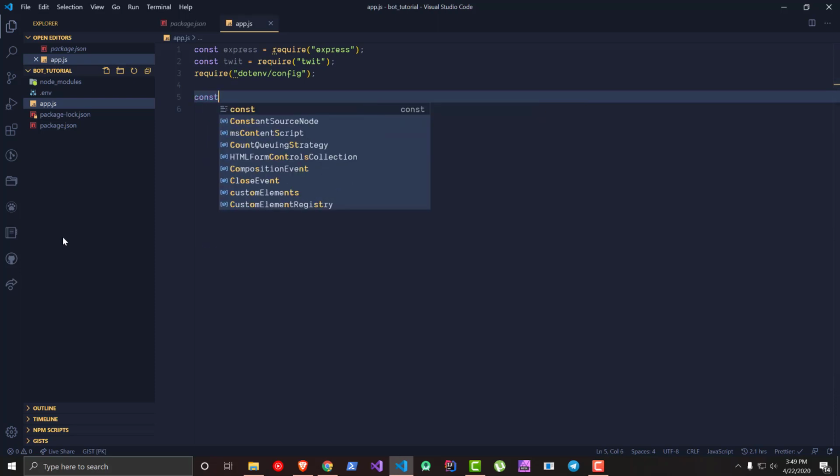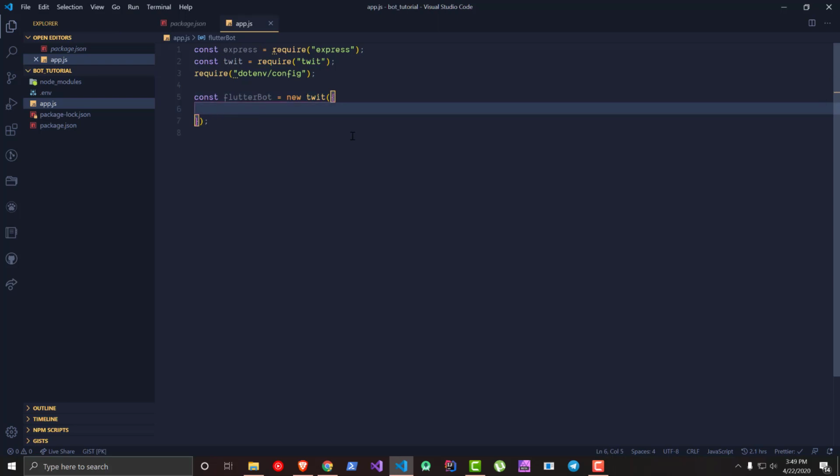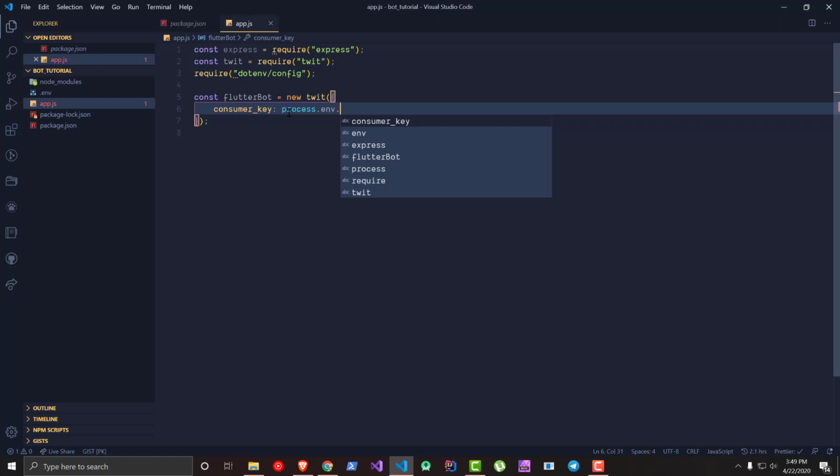Now I want to create my bot, so I can say Flutter bot, and I will use twit to actually access this bot. And guys, the important part here is that this twit needs your consumer key and consumer secret and all those things. So first of all we will give the consumer key. Once you have this .environment file and you import it, you can use process.env and give the name of the key. So for me the name of the key is Twitter API key. Okay, so this is actually the name of the key for me.